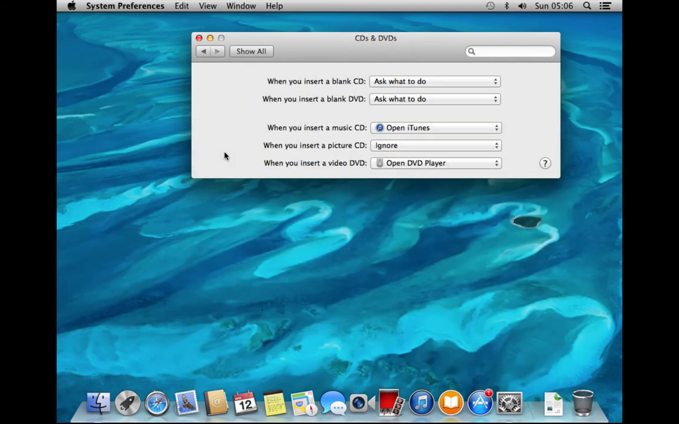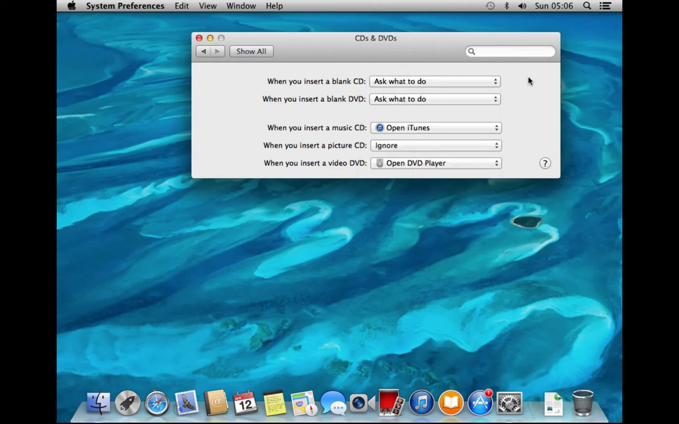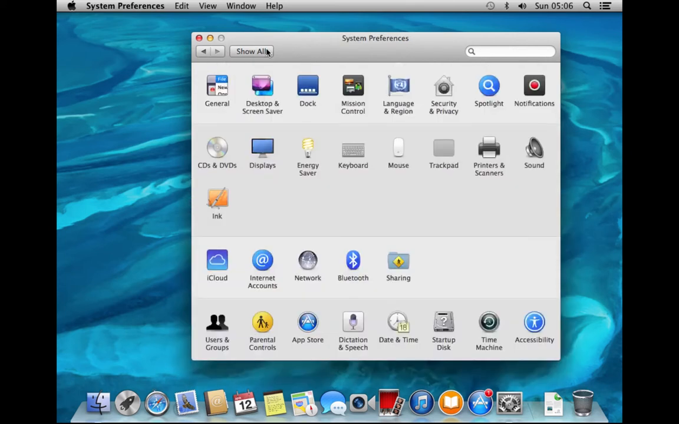CDs and DVDs. This is just asking what to do when you're inserting a CD or DVD. If you insert a blank CD, you can ask what to do or open disk utility or run a software or whatever you like. Same goes for DVD. By default, when you insert a music CD, it will automatically open iTunes, which is kind of cool. Also with DVD, if you put in a DVD movie, it will automatically open the built-in Apple DVD player and play it for you. Nicely done.